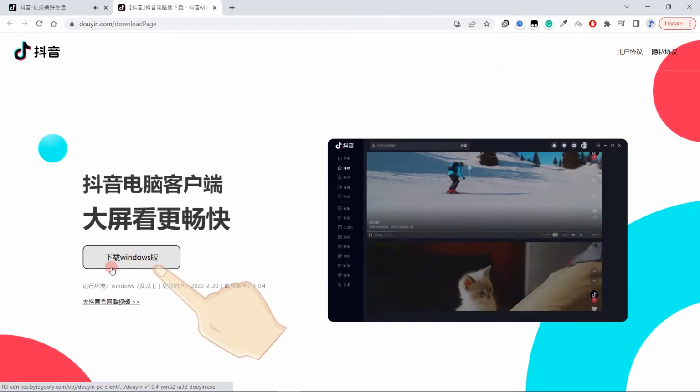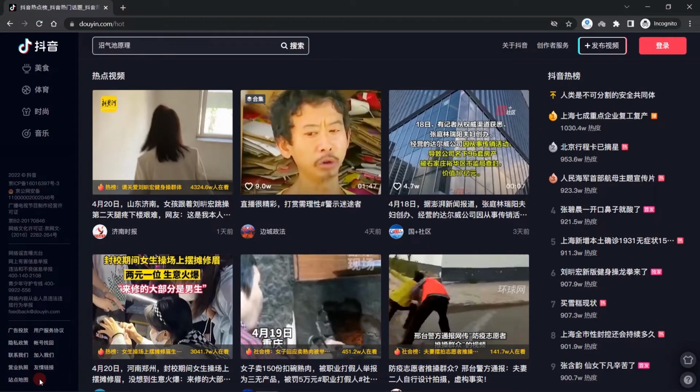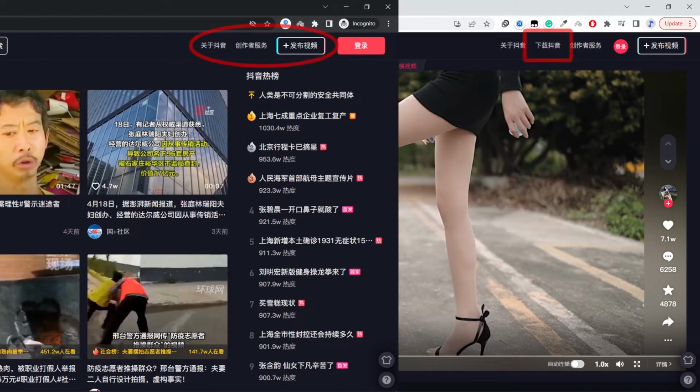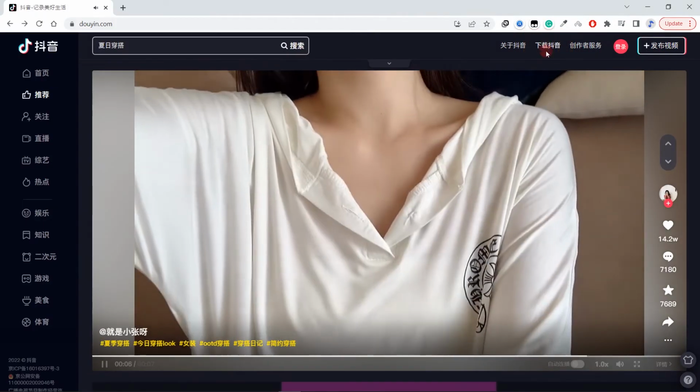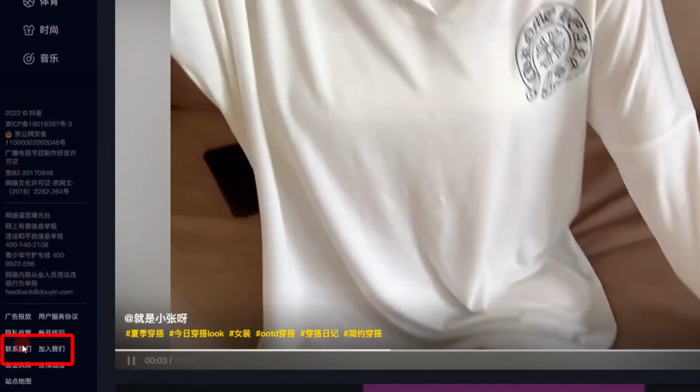Over here, 下载 Douyin, and then click on 下载 Windows 客户端 to download the Douyin PC client. The first time I came to this page, I didn't see this option at all. Maybe the web page didn't update it. If you don't see this, you can click on either this one or this one.